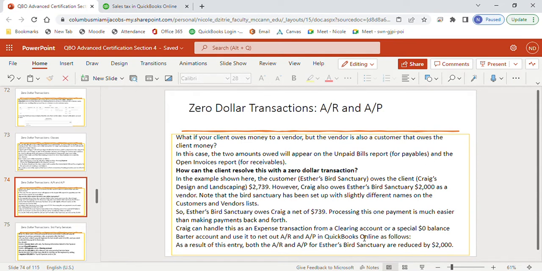What if your client owes money to a vendor, but the vendor is also a customer that owes the client money? This is that AR/AP example. In this case, the two amounts owed will appear in the unpaid bills report for payables and the open invoices report for receivables. How can the client resolve this with a $0 transaction? In the example shown in training, they have Esther's Bird Sanctuary, which we know is from Craig's, owes Craig $2,739. However, Craig owes Esther $2,000.